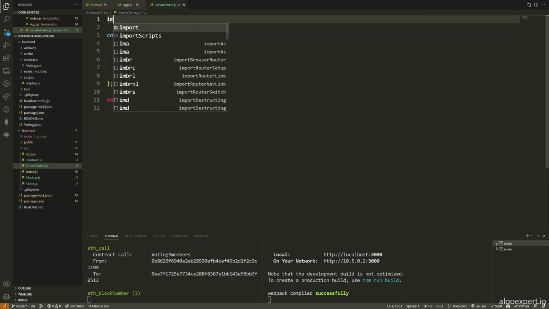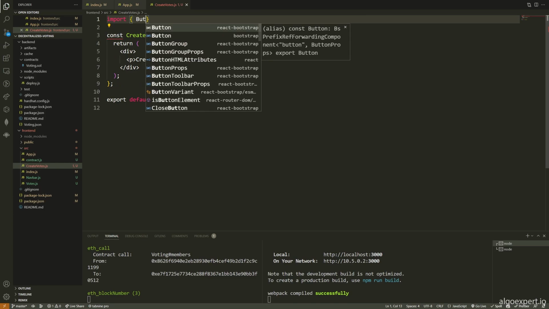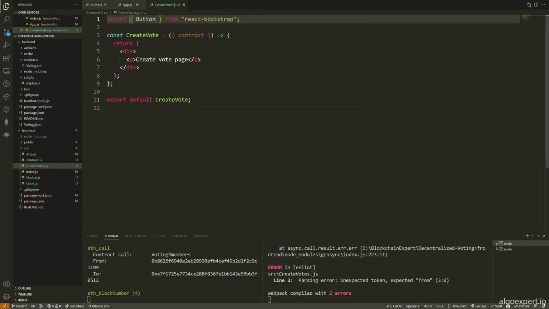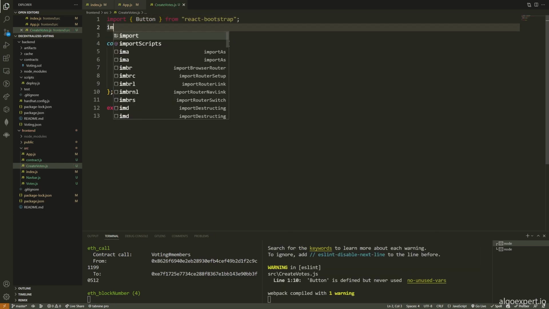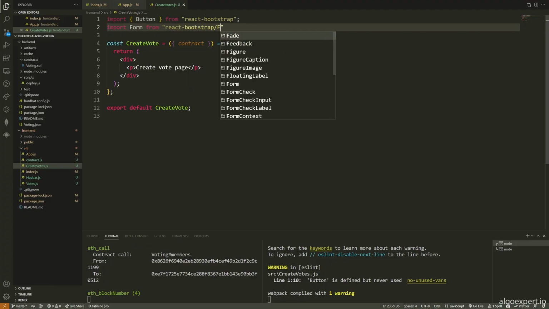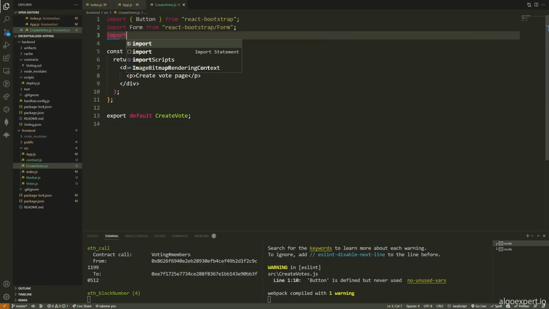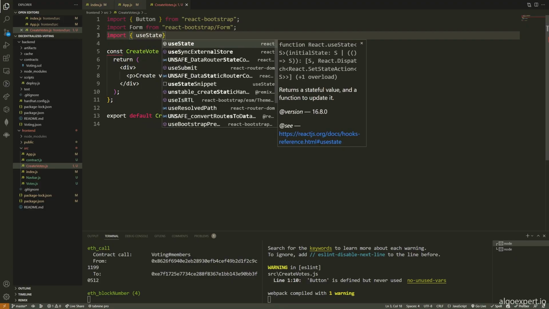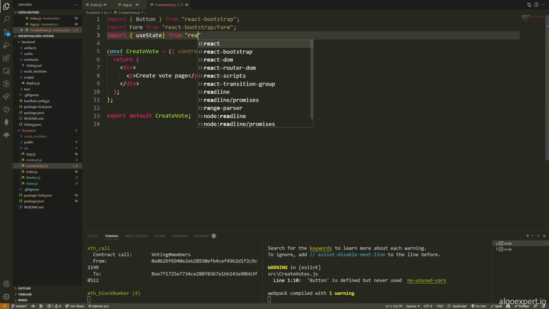So I'm going to go to the top, and I'm going to say import button from React Bootstrap. Then I'm going to say import form from, and then this is React Bootstrap/form. Then I'm going to say import useState from React.